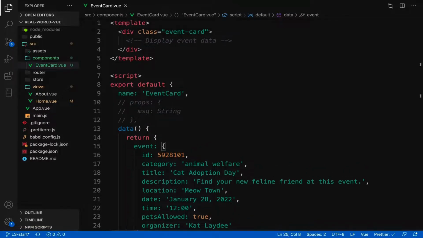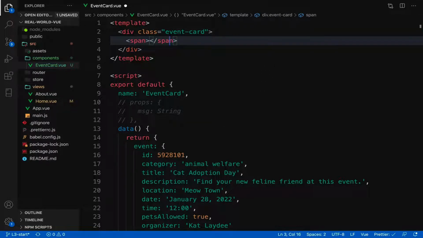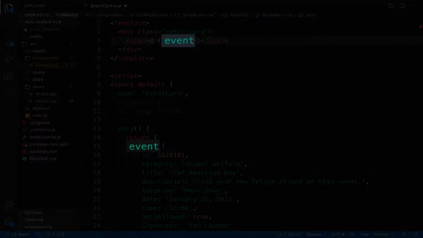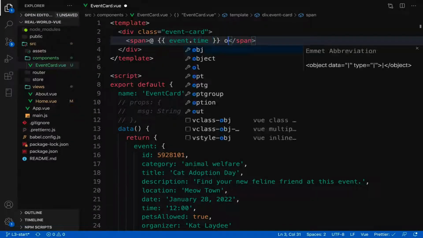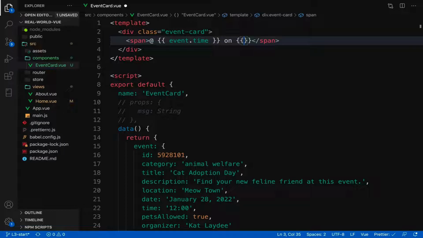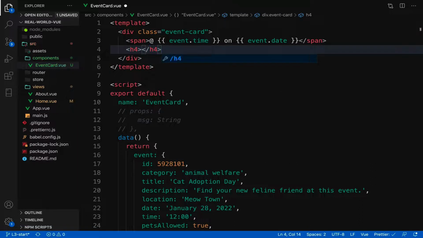Now we can head back up into the template and add a span that shows when the event is happening. So we'll type the @, then use an expression which says event, referring to the event in our data, .time, then we'll say on and use another expression to print out event.date. Below here, we'll add an h4 with an expression that displays the event's title.